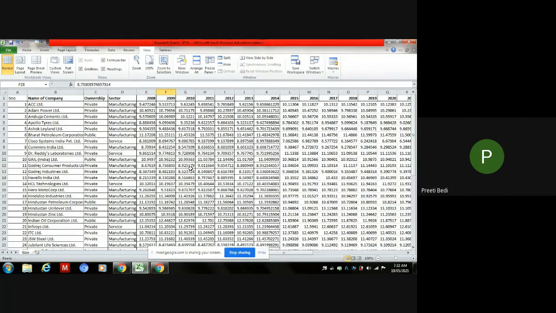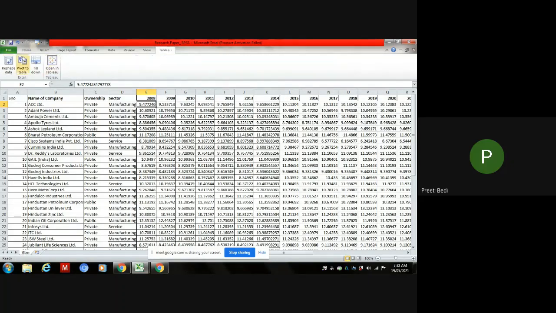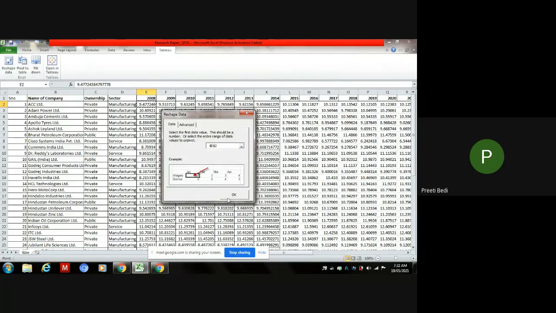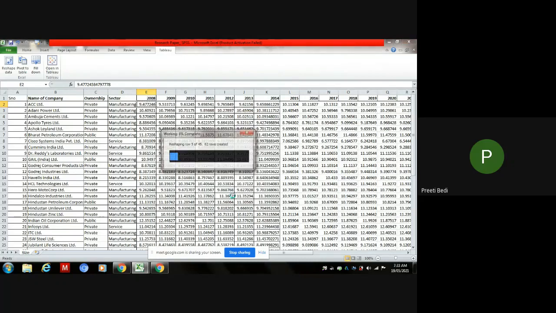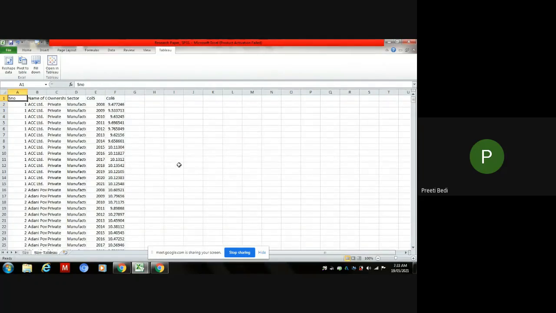So I am going to show you that with the help of a single click, you are able to get the desired data. First, you skip all these parts like serial number, name of the company, ownership sector. All this will be taken into consideration. What you have to do is go to the first cell from where the transposing of actual data is required, then go to the Tableau, go to this reshape data and click OK. Just with the help of this single button, you will get your desired data. I'm pressing OK. So you can see that with a single click, in not even 1 minute, my entire data is being transferred.